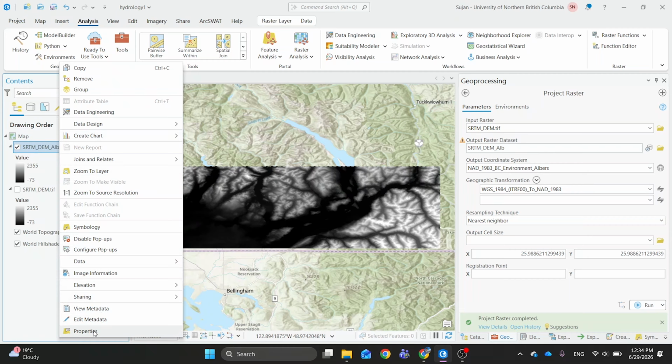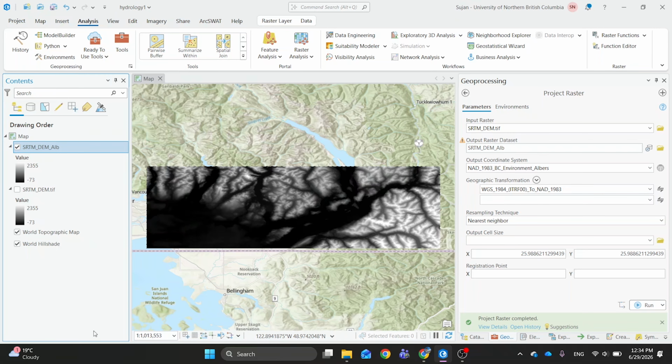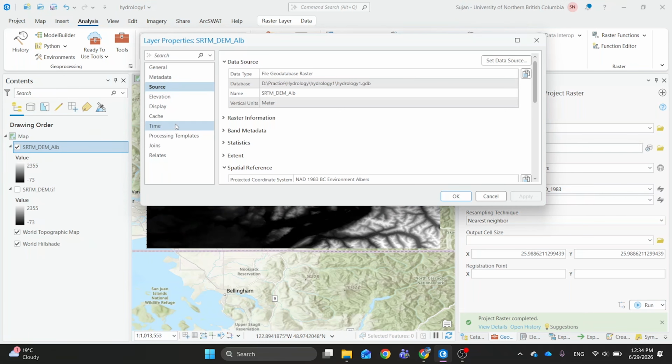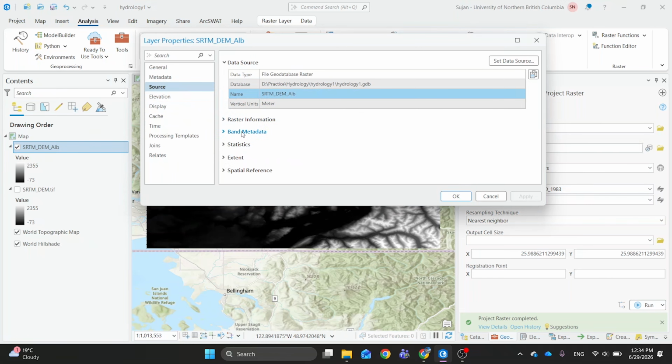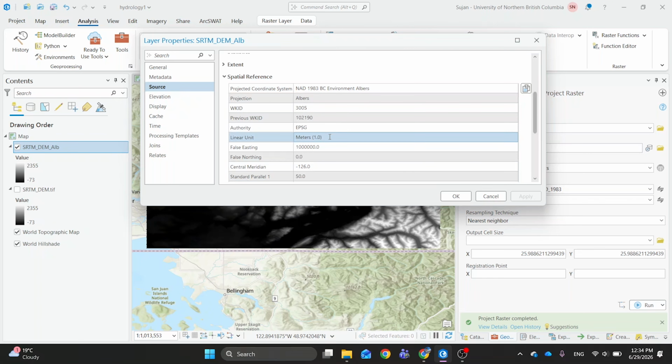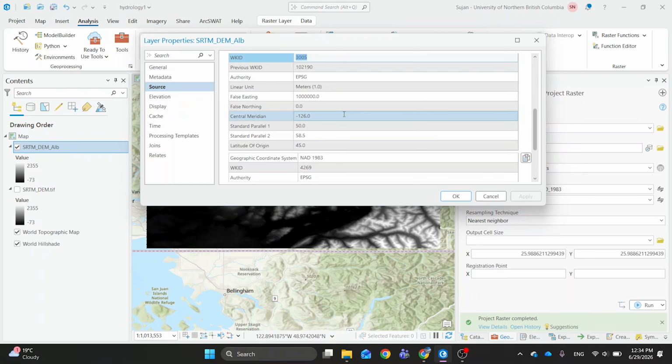And for that you have to right click on the dataset that we want to check, and go to the properties. And the same thing, you go to the source and go to the spatial reference, and you can see the projection system now has been converted to NAD 1983 BC Environment Albers, and the EPSG is 3005, right? So this is it. This is how you can project the coordinate system.